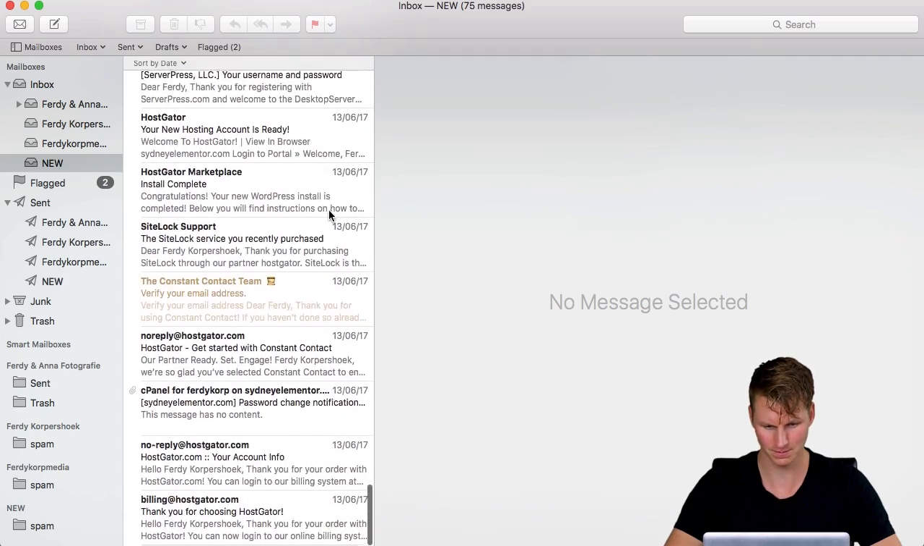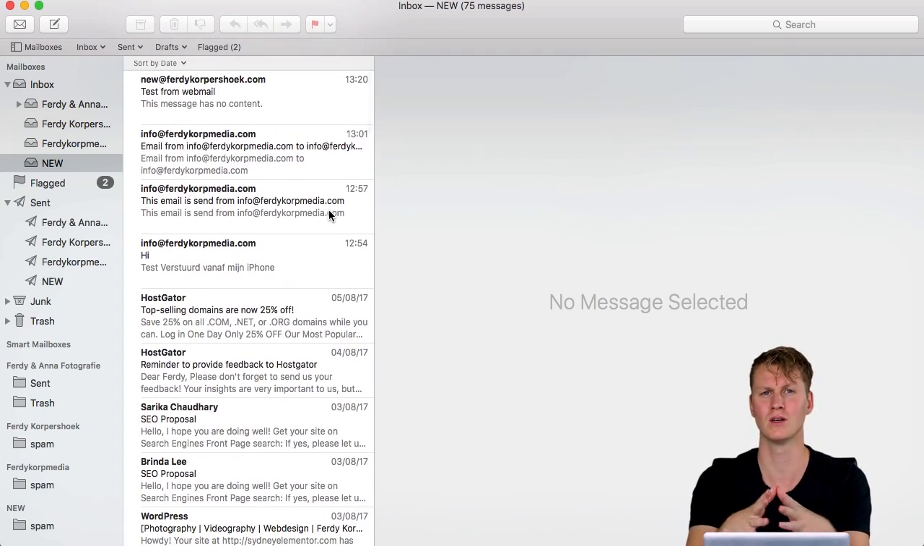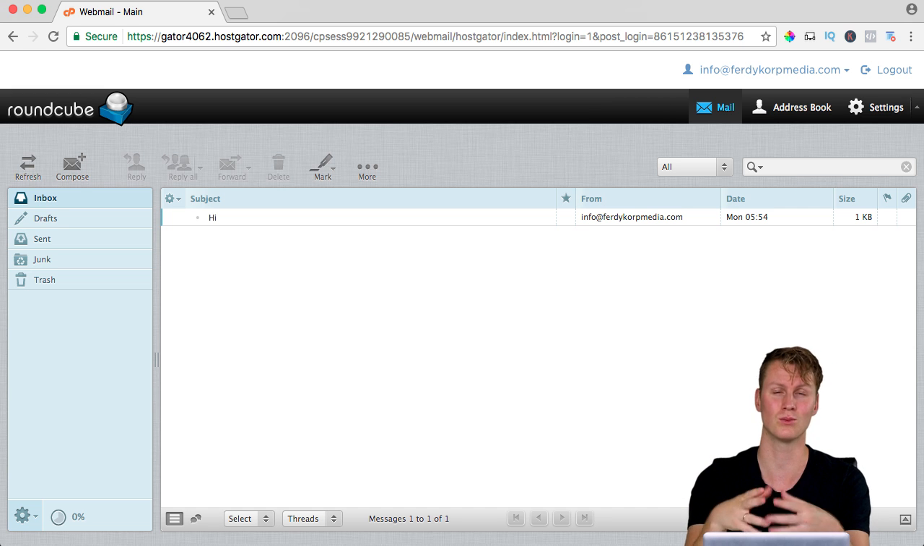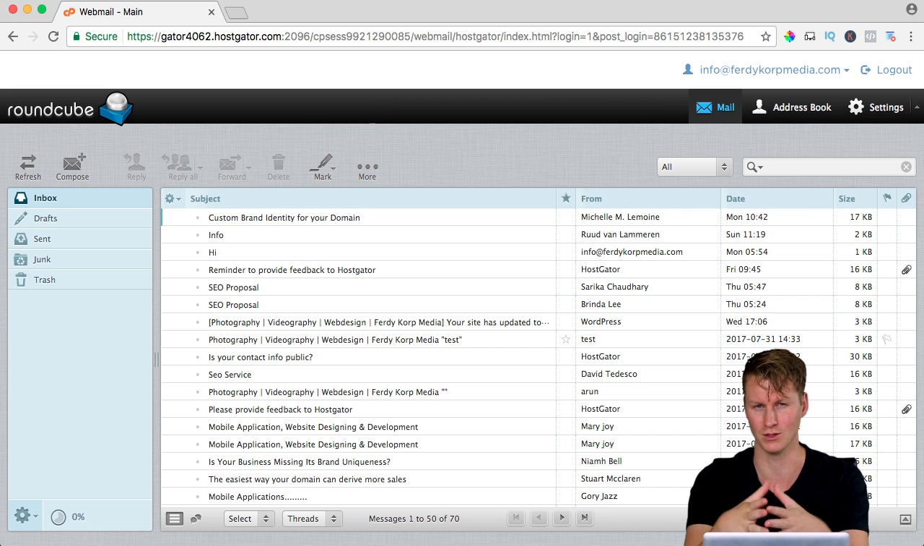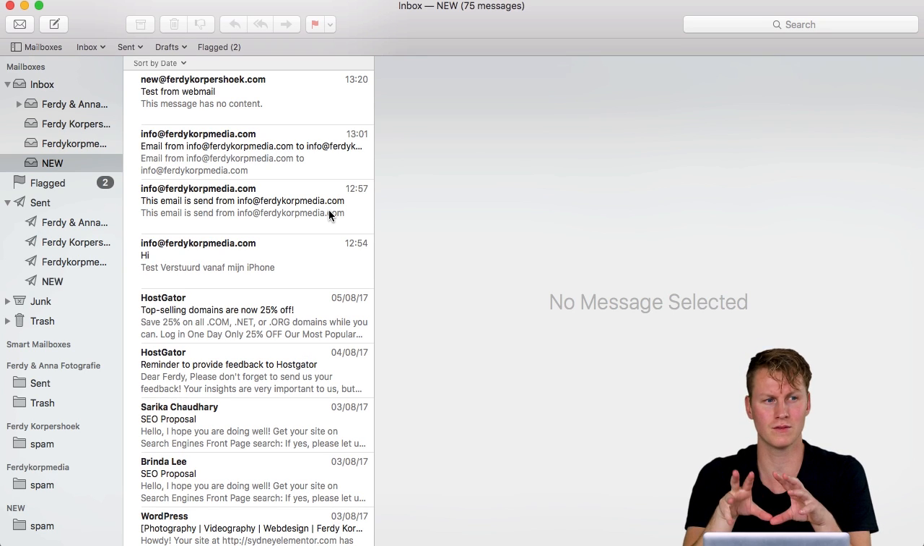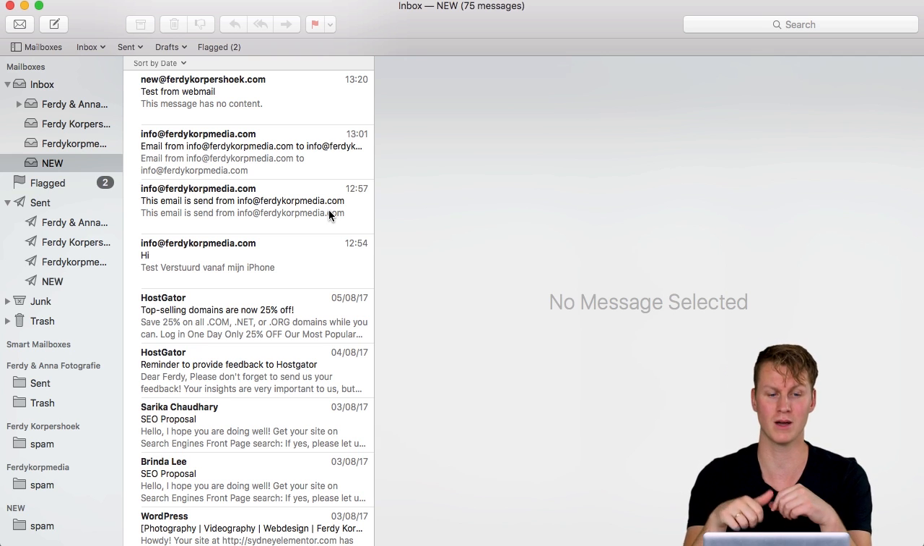So that's great. You can transfer big email accounts from one account to a different account without losing the date, without losing emails. If you want to transfer your website to a different web hoster, but you want to keep the same email address, then I would use the backup.